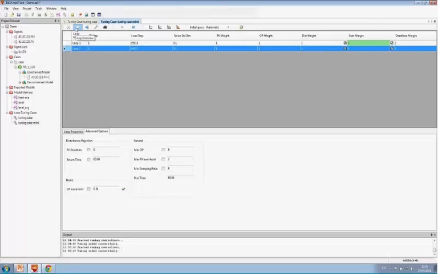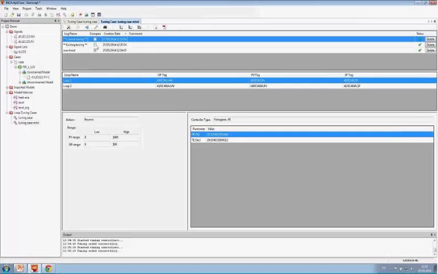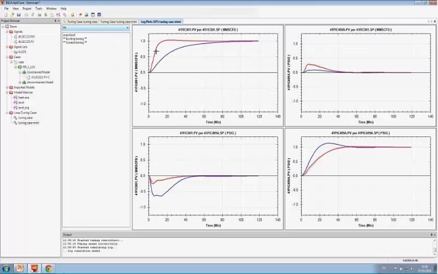Just as a comparison, as a final thing, we see the existing tuning, current tuning, and our overshoot tuning. Here we see the three controllers we have looked at. We have our existing tuning, which is quite slow, in blue. And we have our overshoot tuning, which is in red. You see that the flow is a bit faster and the pressure is a bit slower.